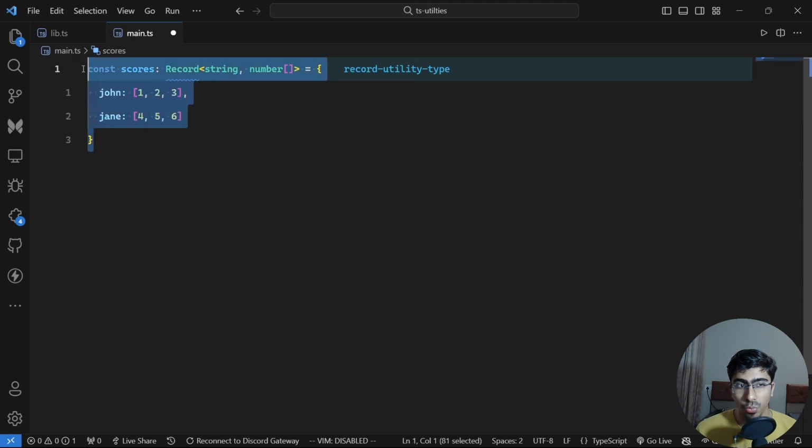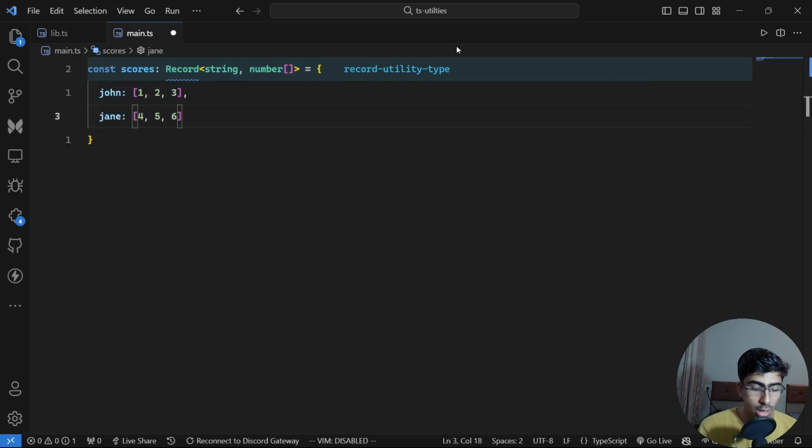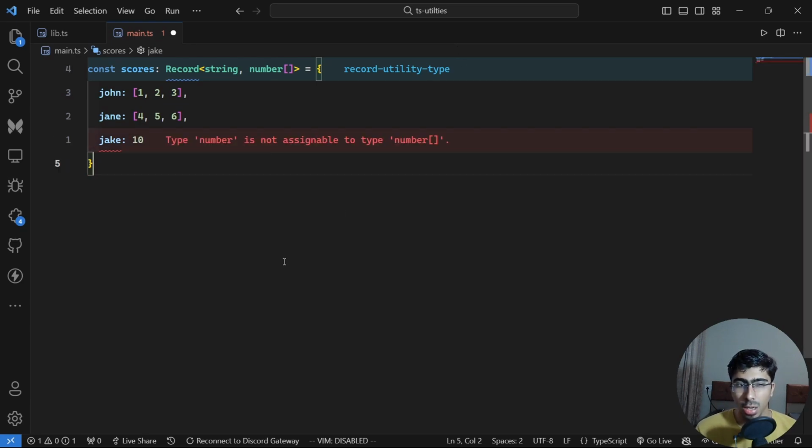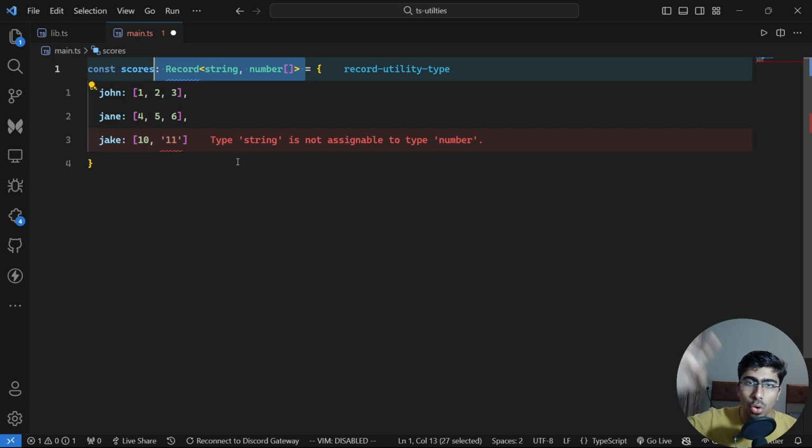Now this is fully type safe. If I were to go ahead and add Jake, which will have a score of 10, TypeScript is going to yell at us: type number is not assignable to number array. And if we wrap it inside of an array, but we then add a string, which again is string is not assignable to type number. That way you can make your code type safe even without creating another type or an interface. These were the 5 TypeScript utility types that are rarely used but incredibly useful.